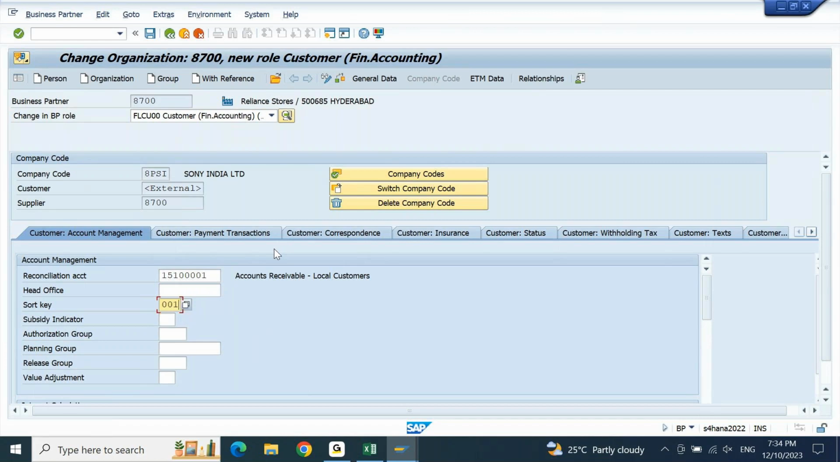Sort key 001. If you see here, Reliance store is currently treated as a supplier and you are able to see supplier code here, and customer is not yet created. You are in the process of creation of customer. Once customer is created, in short, once you save this, system is going to update 8700 here also. Let me proceed to save this now.